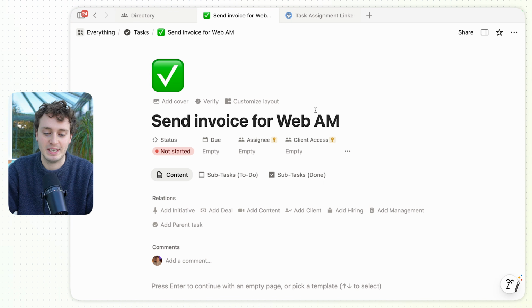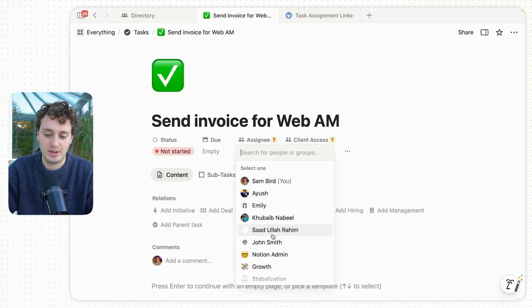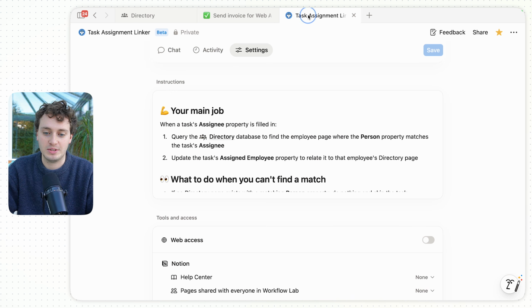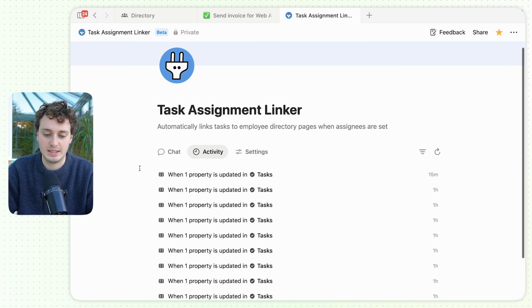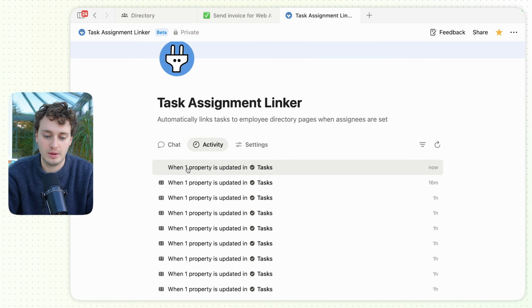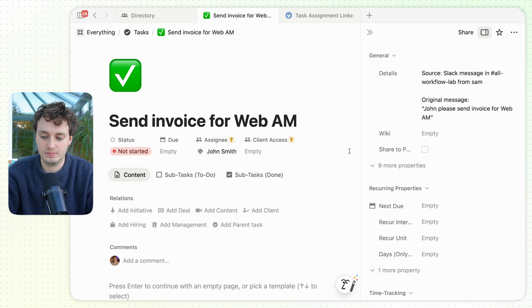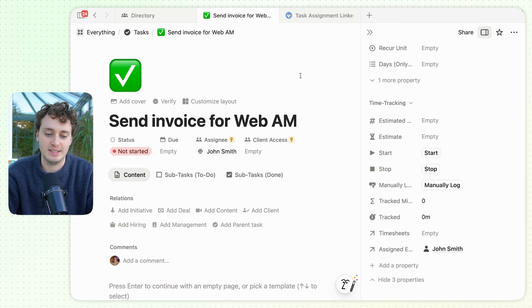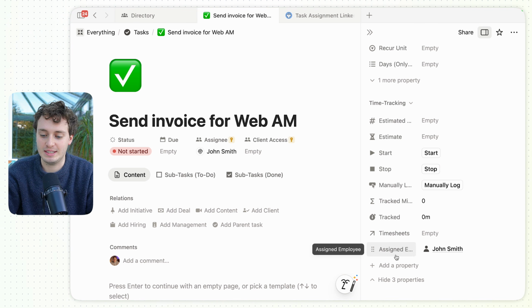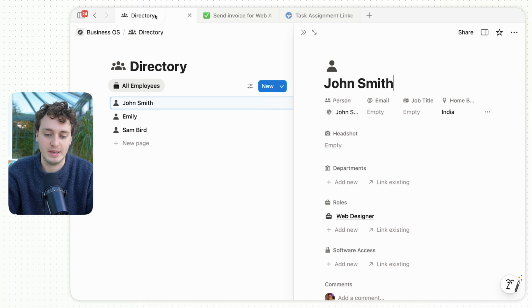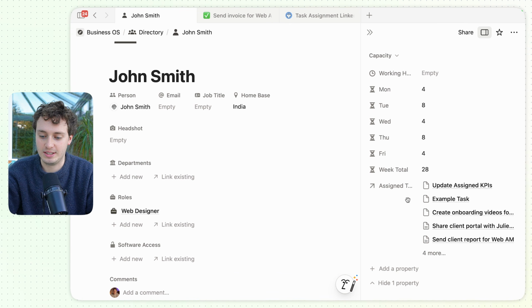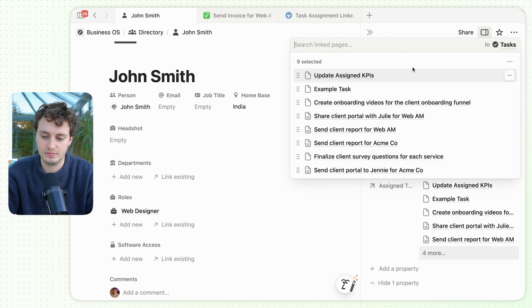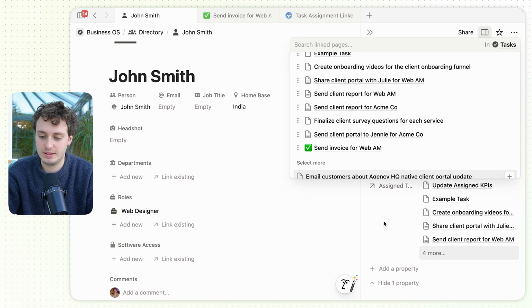So let me show you this happening in real time. I'm going to set John Smith as the assignee. If we go over to the task assignment linker, we should see that there is a new activity happening. There it is. We've got when a property is updated, and it's thinking it through. And now we can see it's completed, because inside of this task we have the related John Smith entry. That now means that over on the John Smith directory, we can see in the assigned tasks we have the task in there. There it is, send invoice.